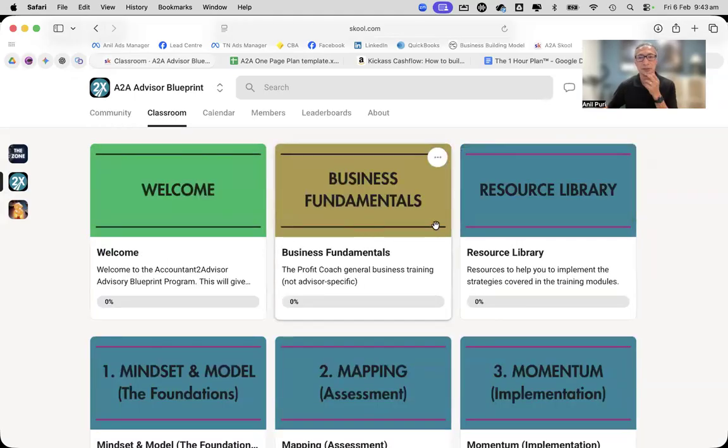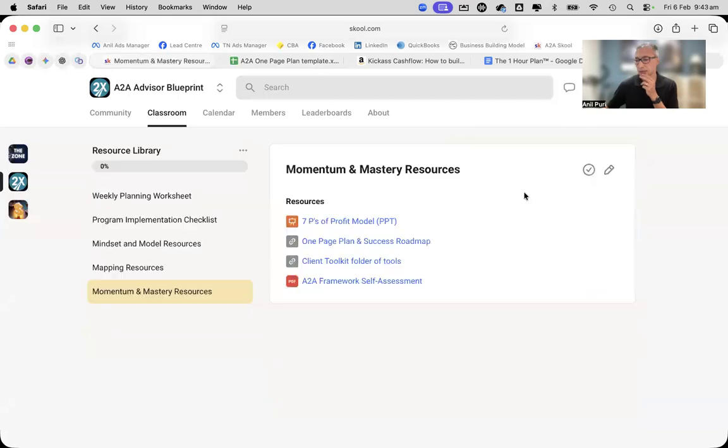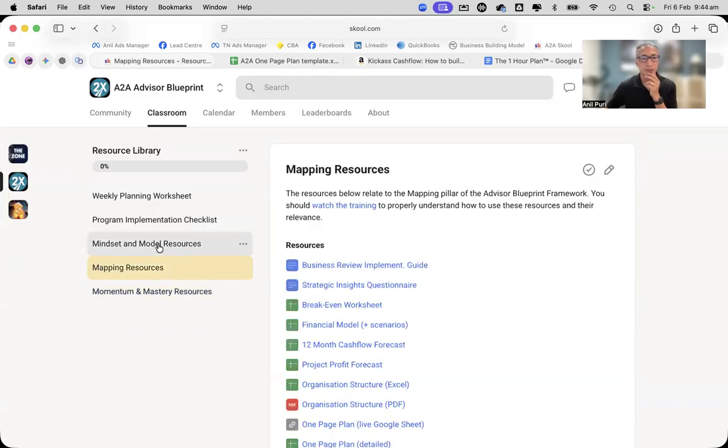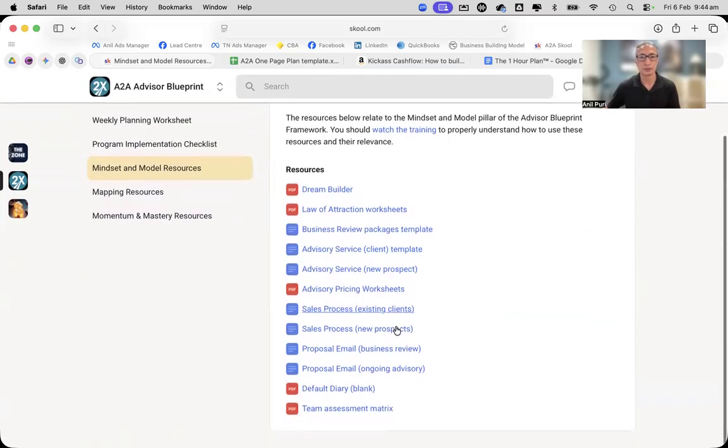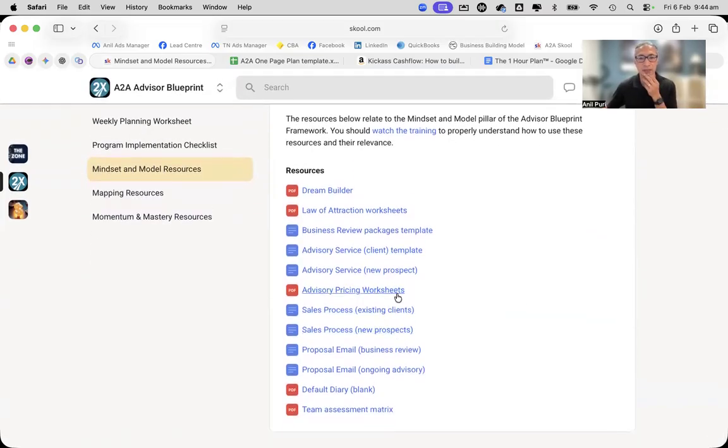Okay, it's a bit slow. And oops, up here. There's a whole heap of training, but then I've got these resources all in the one spot for my members to refer back to.